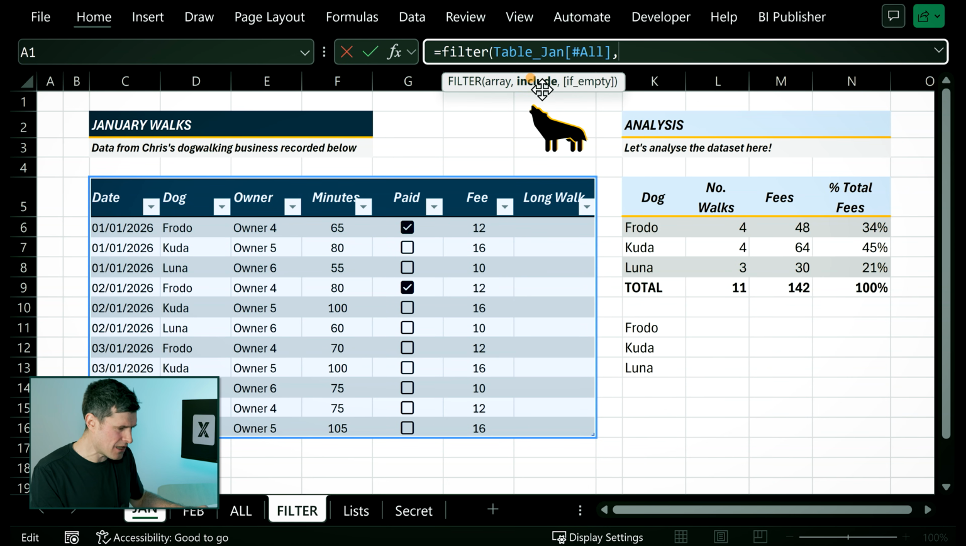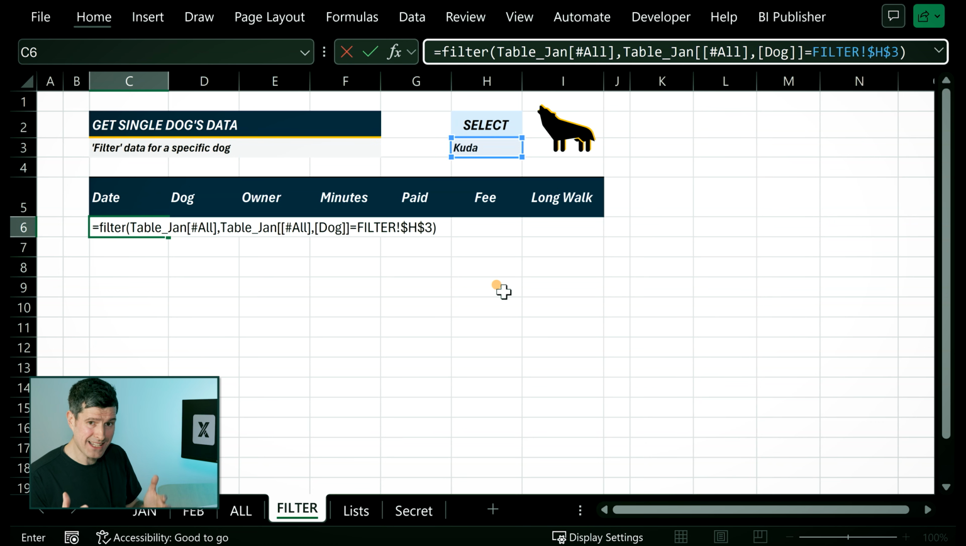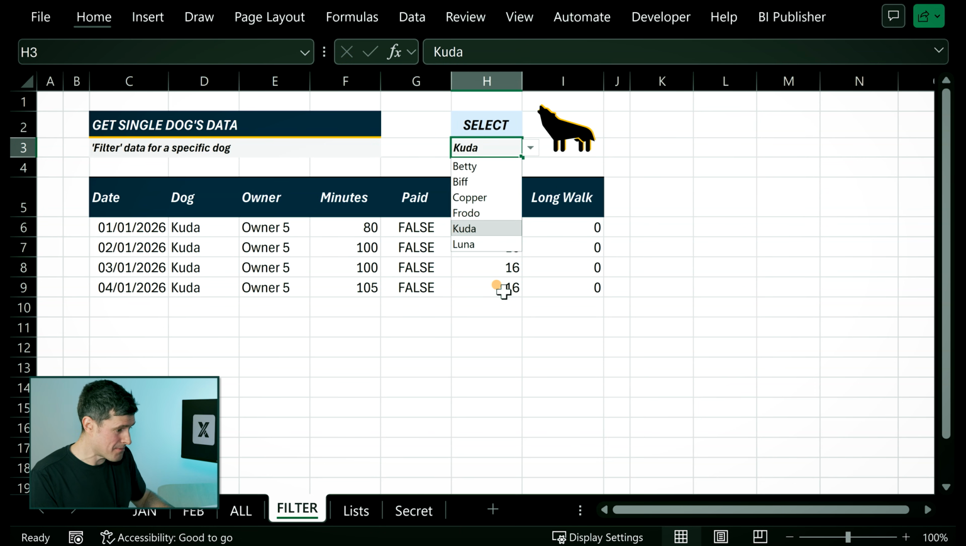Hitting comma and then include. Include is the next component, probably the most difficult one to understand. So we've got to think, which column do you want to filter by? Go ahead, select that column. So we want to filter by the dog column here, and then equals. Now we need the value that we want to filter by. So we're going to select this cell. For completeness, put the dollar signs in, and this should complete our filter formula, going to hit enter, and I can see all of Kuda's entries automatically appear in there.